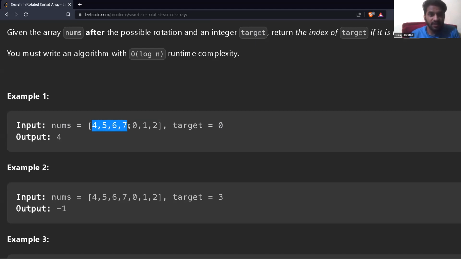You can see that at every condition, one side of the array will always be sorted. Suppose you are at index 7, then the left side of the array will always be sorted. And if you are at 0, then the right side of the array will always be sorted. Correct. In this way, we will look at the problem.